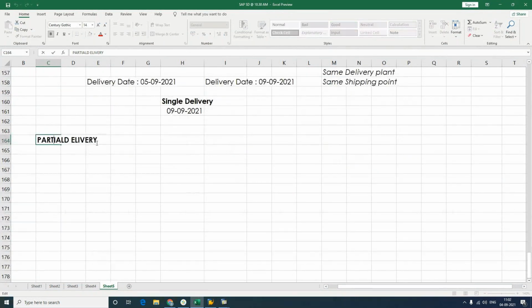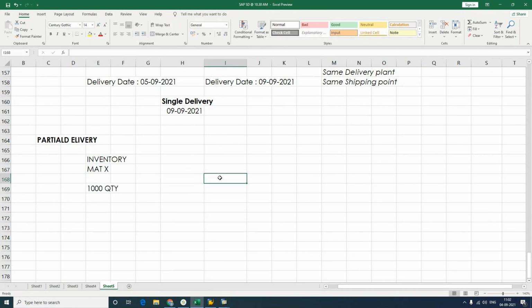In inventory for a particular product, let's say we have material X. For this, we have 1000 stock available. Now, a customer is trying to place an order, let's say for 4000 stock. Right now, you can see we don't have sufficient stock available in the inventory. So at the moment, for this order, I'm going to perform delivery number 1 on the 4th, saying that I'm going to deliver 1000 units today.